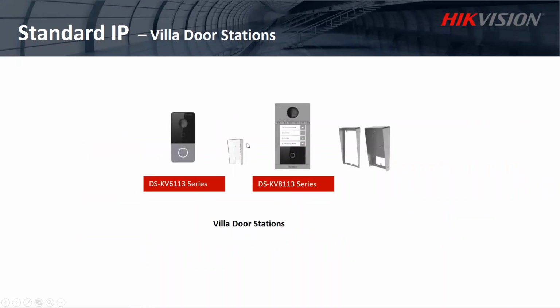Now I'm going to show you another release which has been released very recently, the Villa Door Station. This Villa Door Station has a bit of difference from the modular door station, which I'm going to talk about in a second.